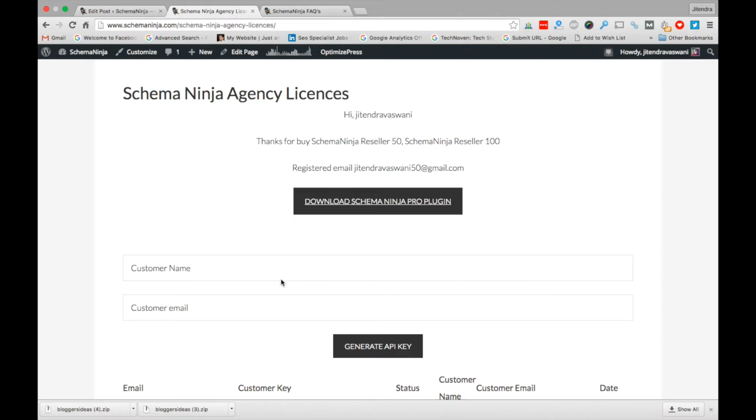So this is a simple procedure for how you can generate API keys for your readers or for your customers once you bought the SchemaNinja agency license or reseller one.